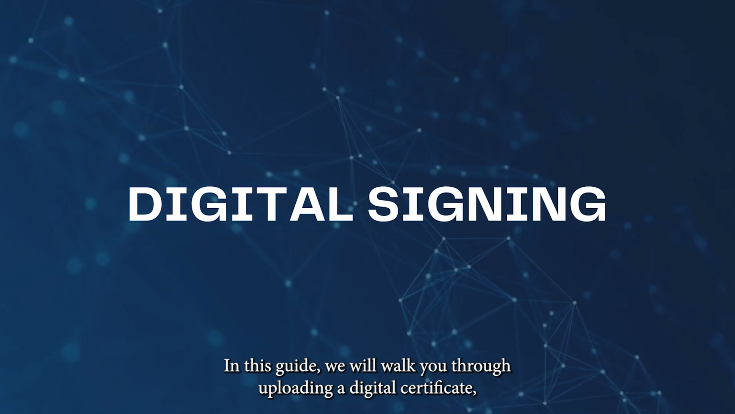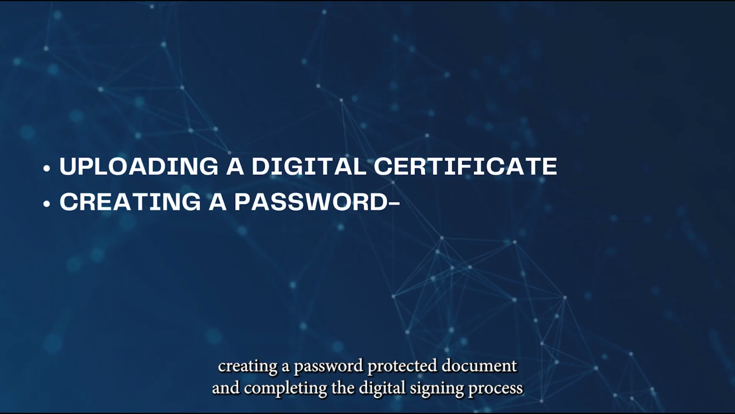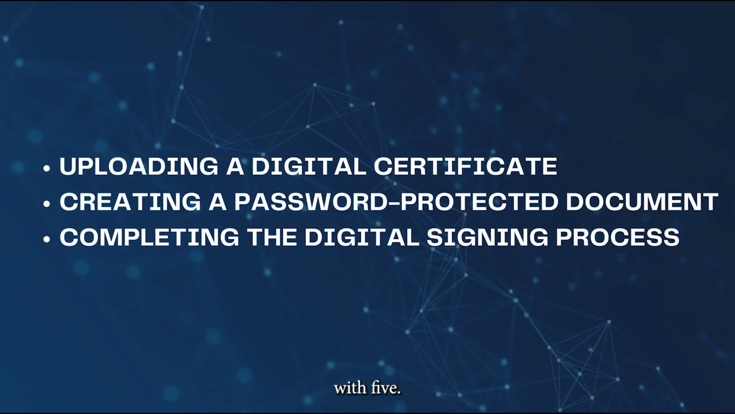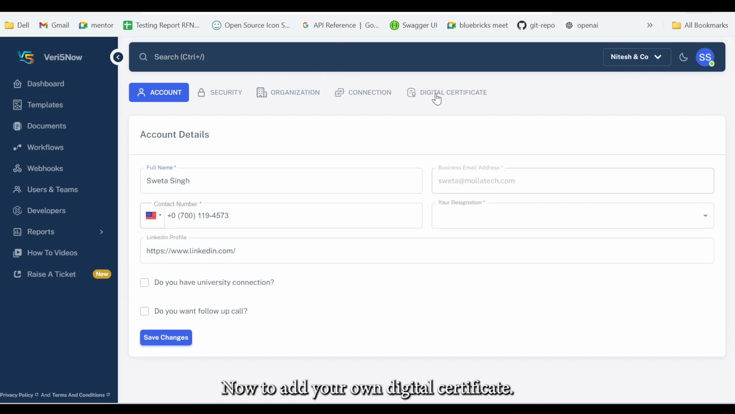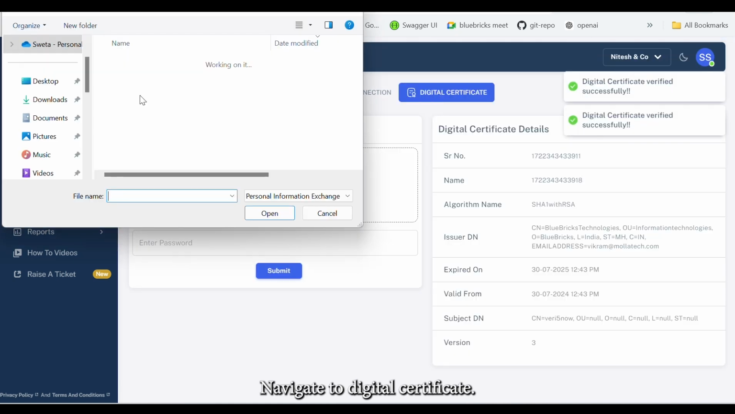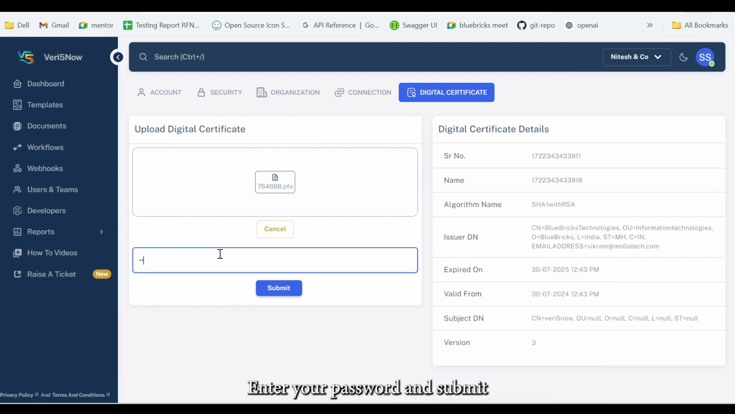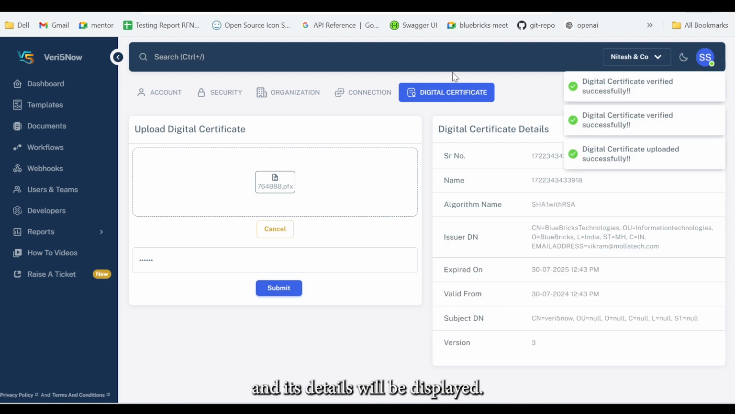In this guide, we will walk you through uploading a digital certificate, creating a password-protected document, and completing the digital signing process with Verifive. Go to the settings in Verifive to add your own digital certificate. Navigate to Digital Certificate, upload your digital certificate file, enter your password, and submit. Your digital certificate will be verified successfully, and its details will be displayed.